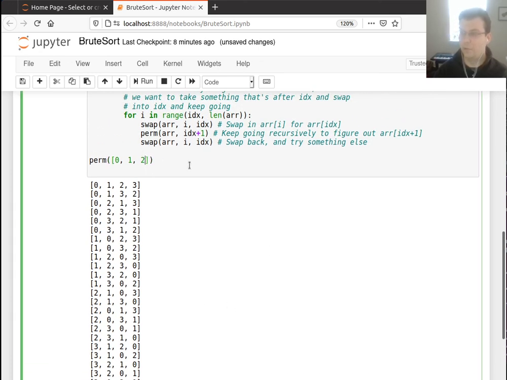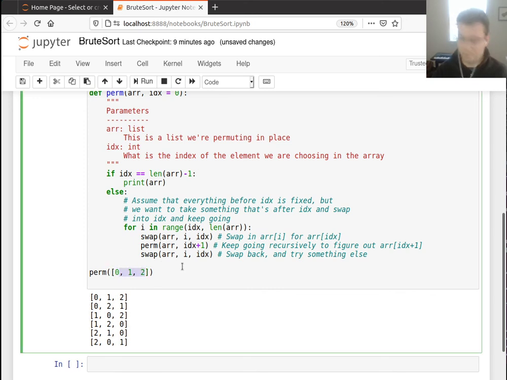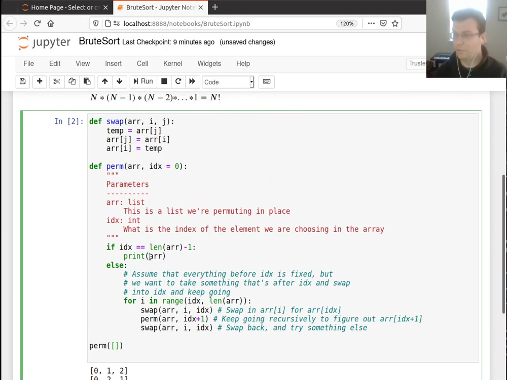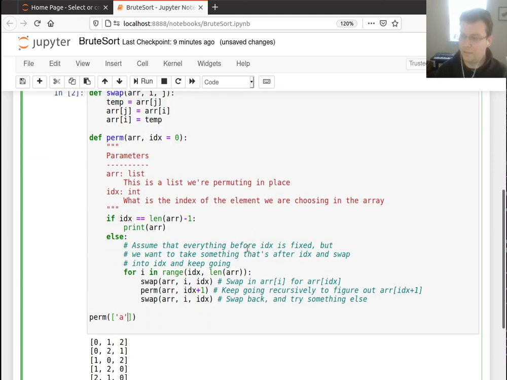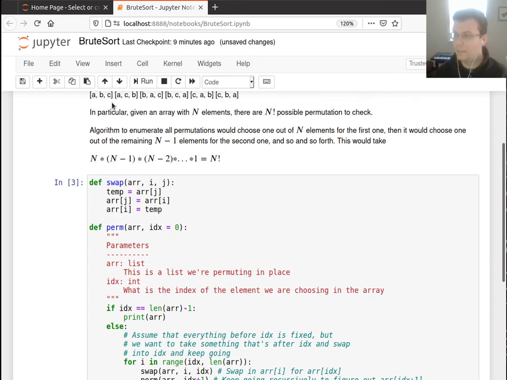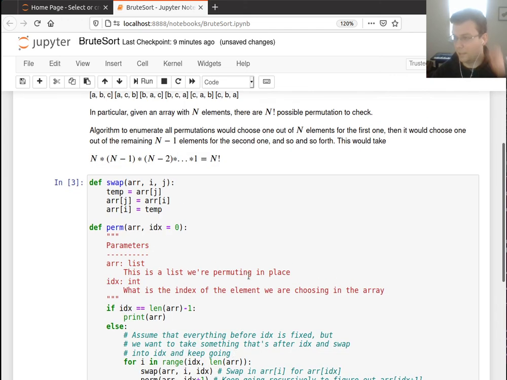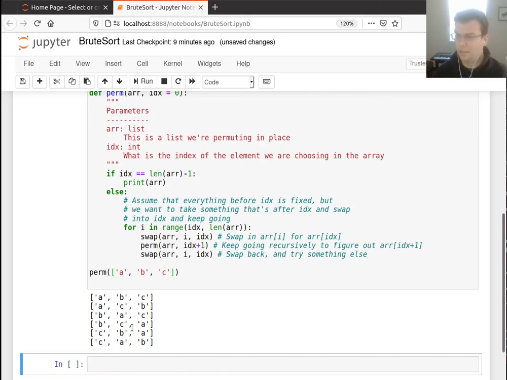Actually, let me do a smaller number. I know this is only going to be 6. Do we get them? 0, 1, 2, 0, 2, 1, 1, 0, 2, 1. Actually, let me make these, just so we can put it in correspondence with what I had up here. I'll make this A, B, and C. Okay, so we have ABC, ACB, BAC, BCA, CAB, and CBA. They didn't come out in exactly the same order, but that's basically it.